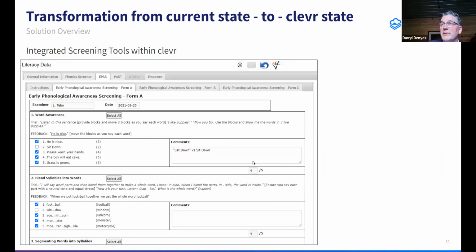And one other form that we're going to highlight today, just to point out the way this one's set up. So again, 3 forms, all following the same logic, Form A, Form B, and Form C. Question 1 aligns with word awareness. But what happens here is as the individual teacher selects one of these check marks, it auto-populates the number here, and they can make a comment around what the student said versus what they should have said. Or I can select all, which auto-populates all 5 of these, and I can deselect the one that the student didn't get correct.